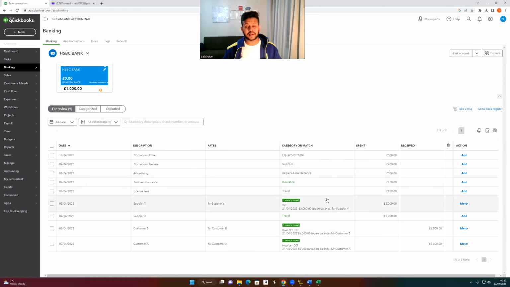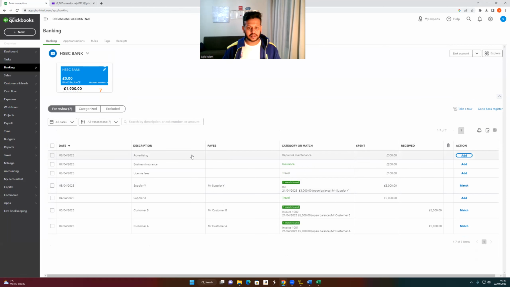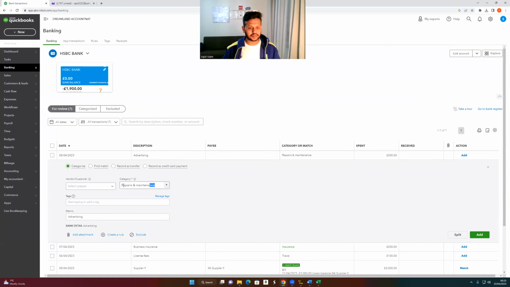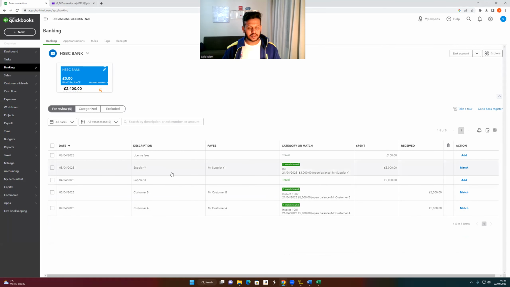I'm just categorizing. So if you know how to categorize, it is absolutely fine. It is the income and expense you're choosing. Then promotion, we can say equipment hire is fine. General, just take supplier, advertising. We say advertise. Then the business insurance is insurance. Then you have a license fee. That says travel.